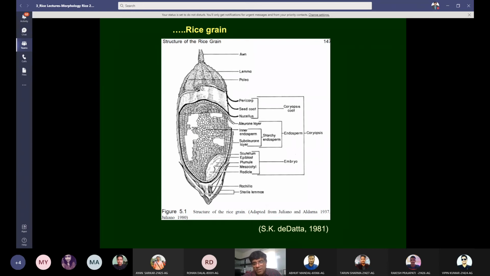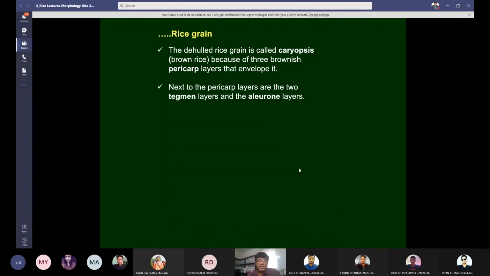It is on the ventral side, and scutellum is, I think, equivalent to cotyledon of legume. I think I need to check it. And then your embryo, endosperm, and caryopsis coat, all these 3 will make caryopsis. Or you can say caryopsis is made up of 3 different units: caryopsis coat, endosperm, and embryo. So this is a very clear-cut picture about the structure of the rice grain.